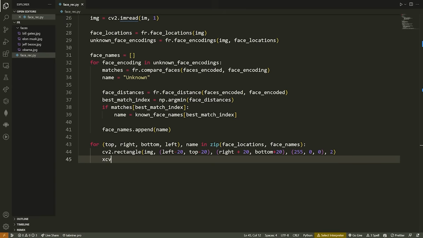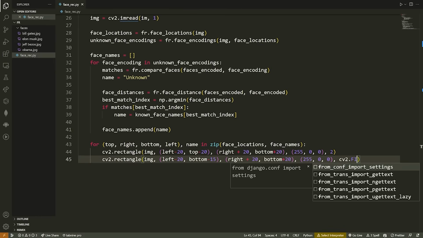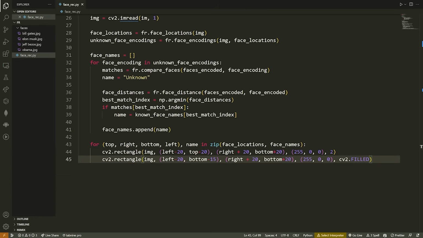Okay, now we're going to draw another rectangle. So cv2.rectangle, again, on our image. And this time, we're going to have the left minus 20, the bottom minus 15, and then we're going to have the right plus 20, and the bottom plus 20. And the reason why I'm doing this is I want to draw a 35-pixel high rectangle, which is where we're going to put our name. Okay, so that's why I'm doing a second rectangle. Then again, we're going to have our color, so 255, 0, 0. We'll have a thickness this time of actually cv2.FILLED, which means we're going to fill this rectangle completely in.